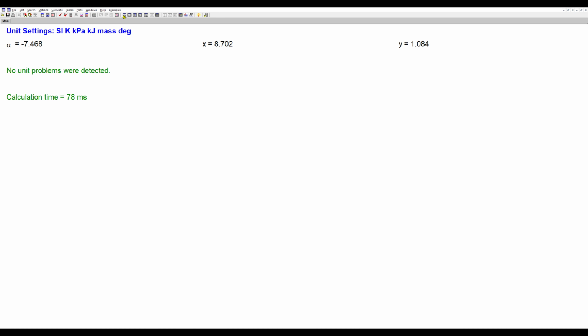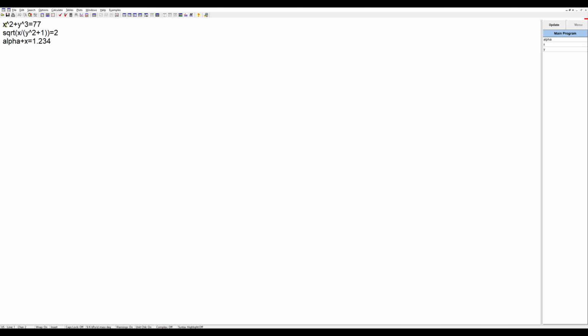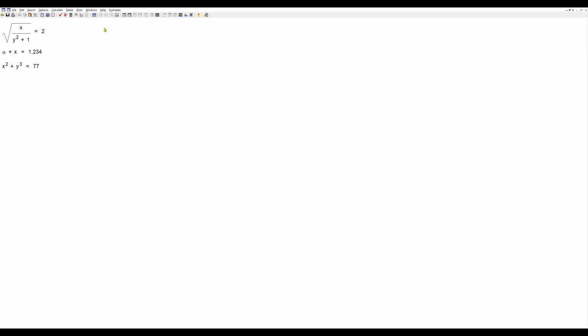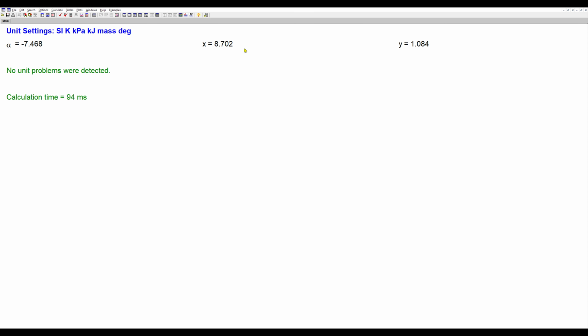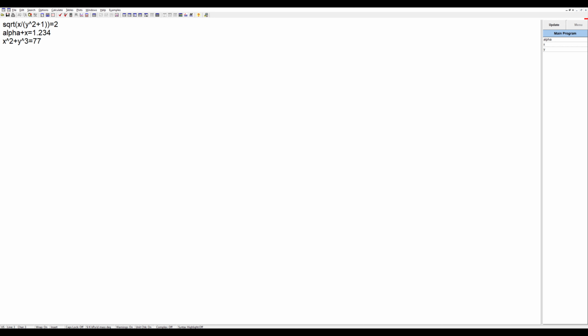Another feature in this software is that you can change the sequence of these equations. For example, if I move the first equation to the third row, we can check again here and then solve the equations. You can see we receive the same result as you can see here.